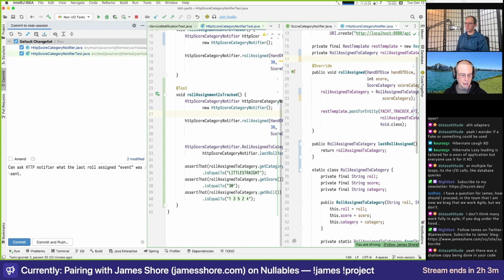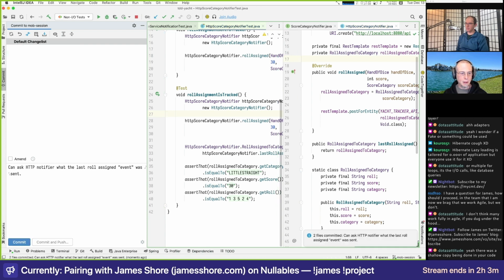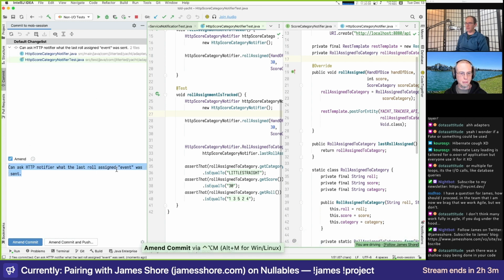Lying a bit to say that it was sent, but at least was asked to send. I don't think events are correct in this case. Just ask what the last role assigned was. Oops, dang it. Ask HP notifier what last role assigned was sent. Yeah, perfect.